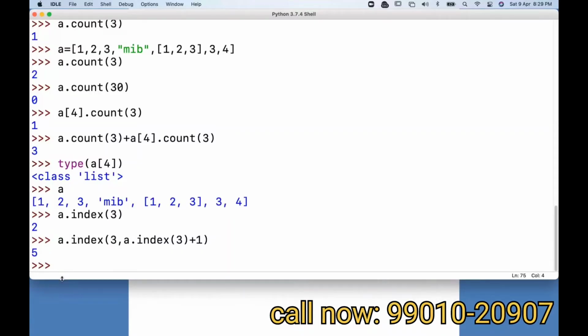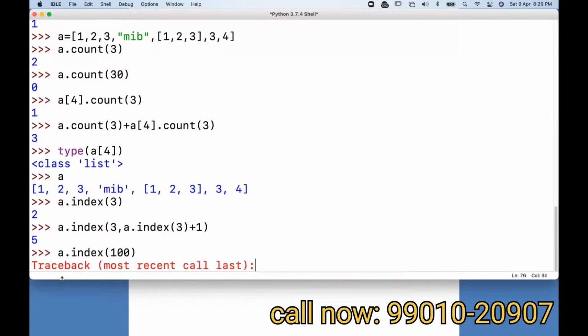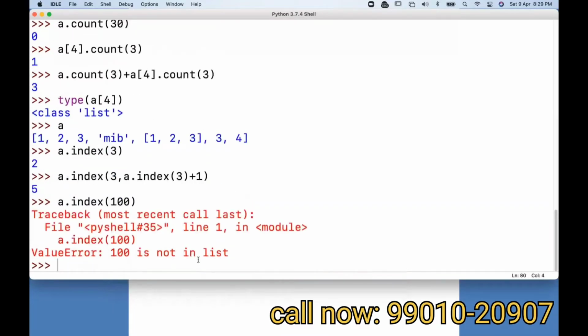For example, if you don't have a value, I'll just set it as index 100. Do you have a 100 index? You don't have it. At that time, what will happen? Value error: 100 is not in the list. That's it.